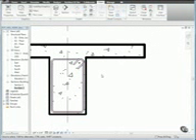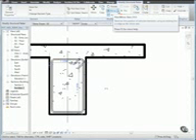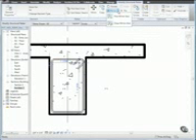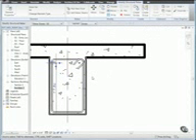Now let's mirror the single rebar. Select the single rebar, and from the Modify panel, click the Mirror drop-down and select Pick Mirror Axis. Then select Grid line J for the axis of the mirror or the reflection, as shown. Then press Escape.